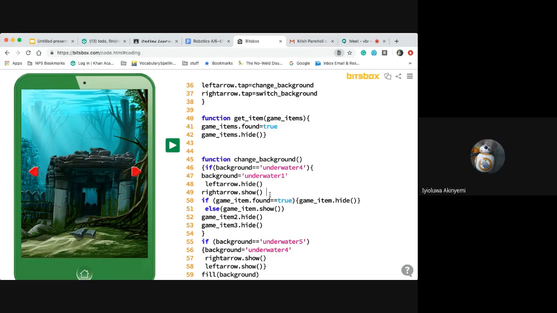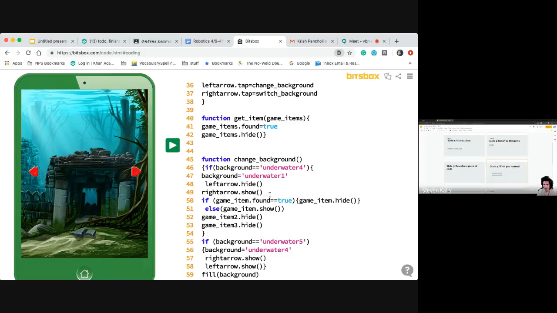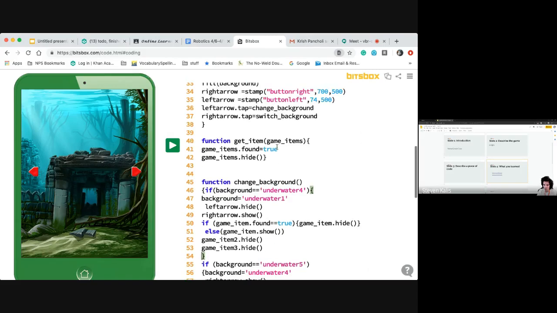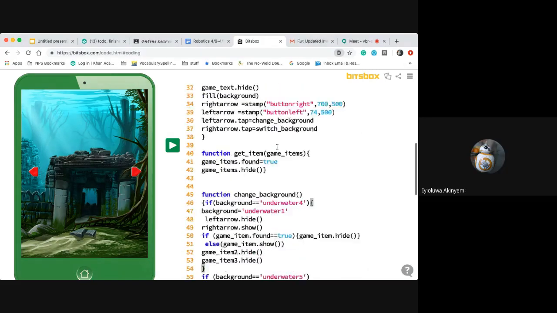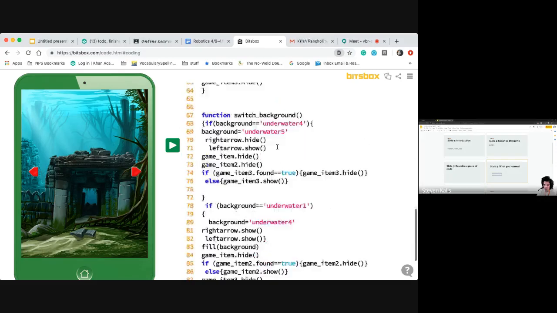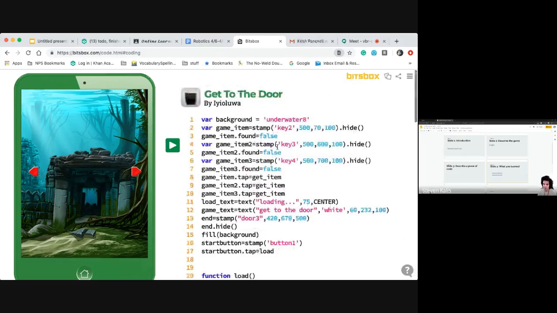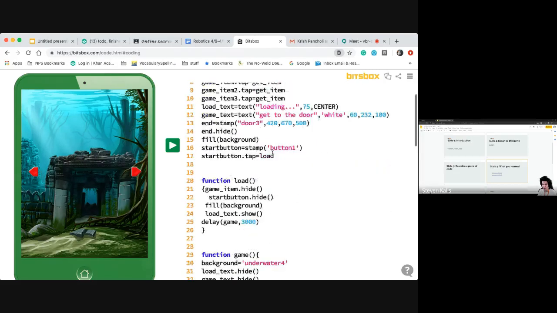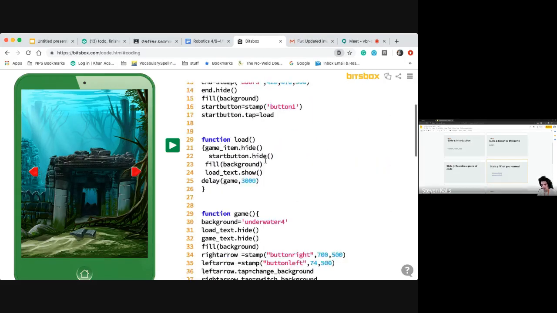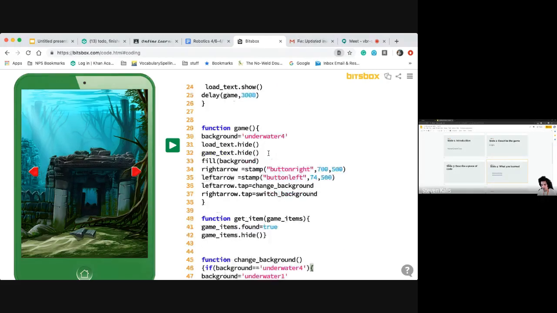Wait. Is there anywhere else in your code where you set game item found to false? No. Or is it? So okay, this is what we're gonna do. Go up to the top of your code. Oh no, there it is. Okay, so you have game item found equals false. Game item 2 found equal. Okay, so you have it equaling false. Yeah. That's what I was worried about. Oh. Okay. So let's continue.